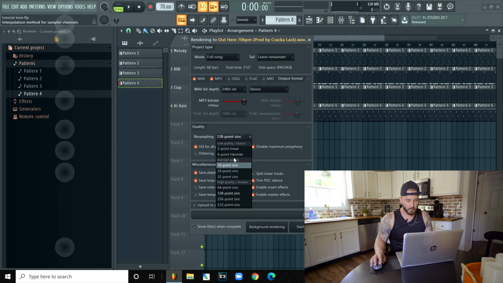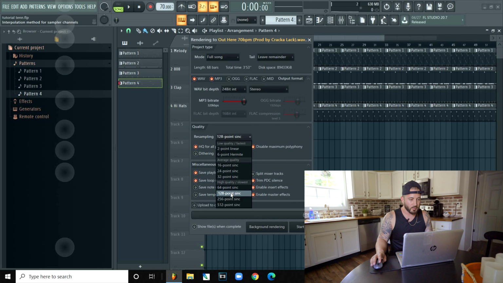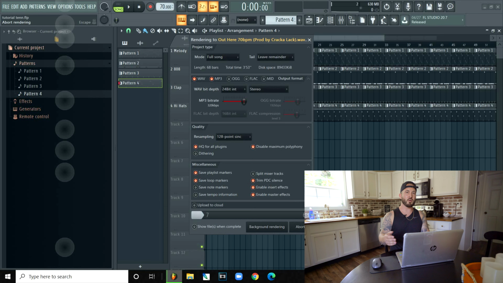This resample quality, a long time ago, I went through each one of these settings and I rendered a beat at the 2 point, listened to it, rendered the beat at the 6 point, rendered the beat at the 16 point. What happens is the higher you go, the higher quality the actual file is, but listening, there's not a big difference, honestly. So I usually stick somewhere in the middle. I think by default I had it at 128, and then that's it. You click start, it's gonna go all the way through.